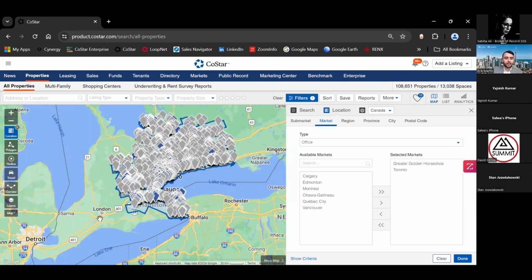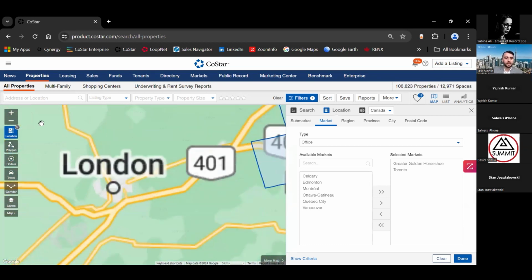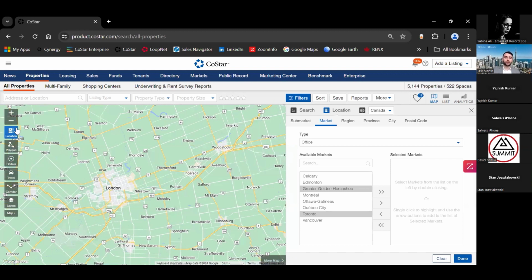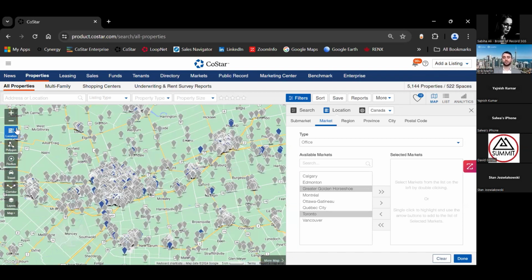However, let's say we're looking at London. I don't know if anyone ever goes down to London. What does CoStar have there? It just means our field research team isn't down in London yet, but we still have, as you see, thousands of properties, hundreds of listings.